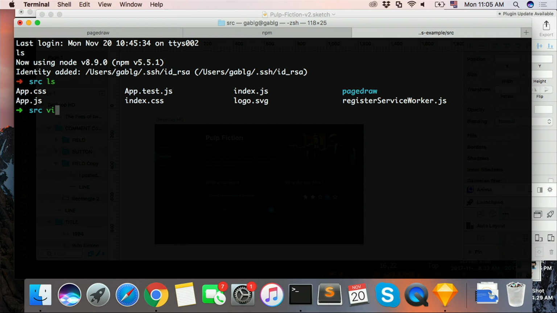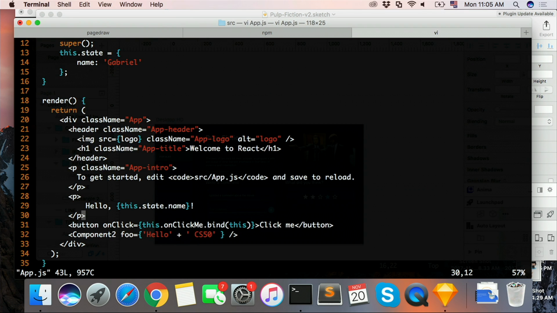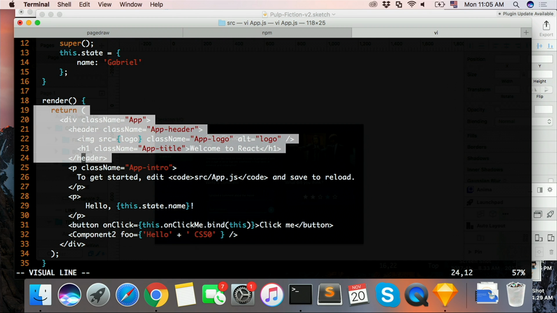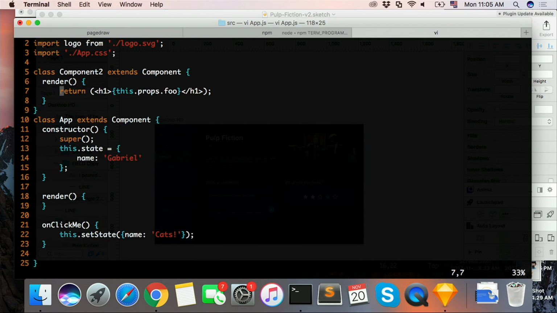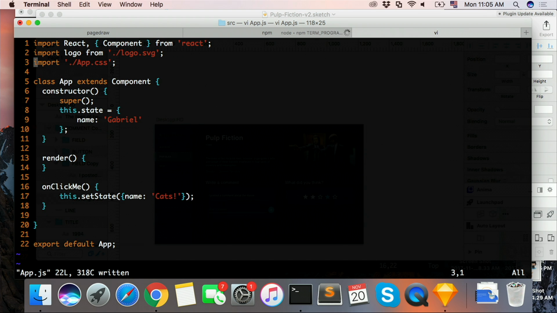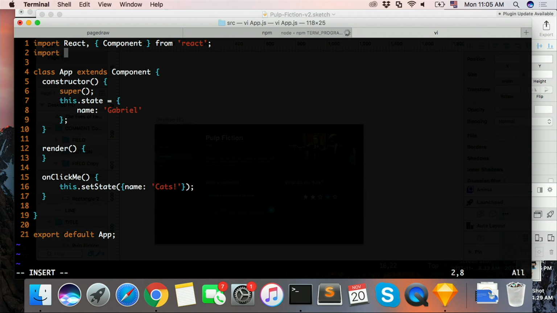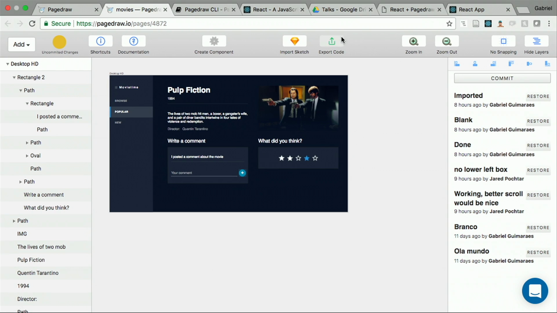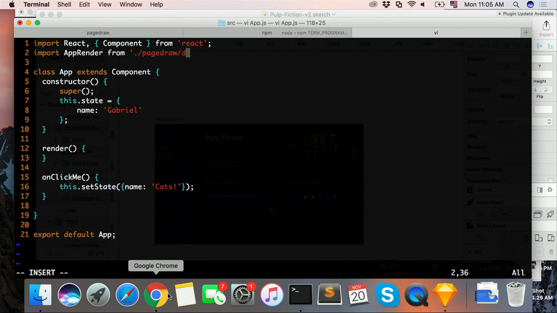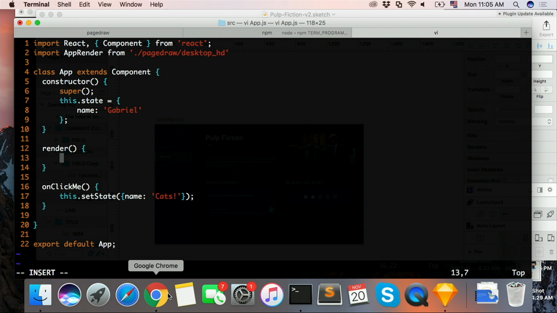So now if we go into app.js, we can actually get rid of all of this render stuff, because Pagedraw is going to do this for us again. And get rid of component 2. I don't need any more CSS. I don't need any more logo images. And I can just import, I'll call this app render. I could call it banana if I wanted to, from /pagedraw/ and again, the name of the file is desktop HD. Desktop HD. And now my render function becomes just one line, which is really cool. App render, return.